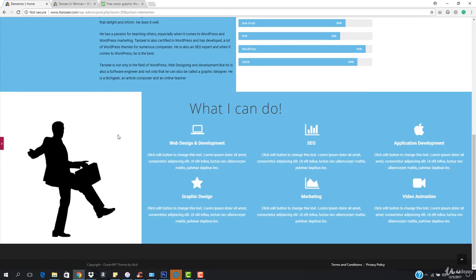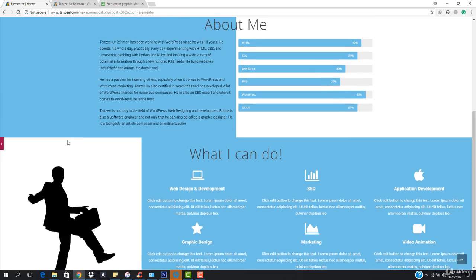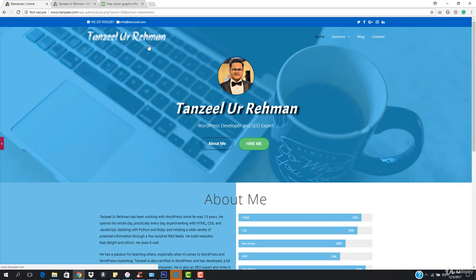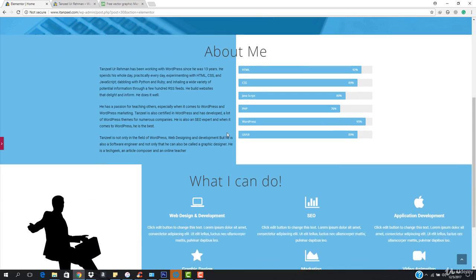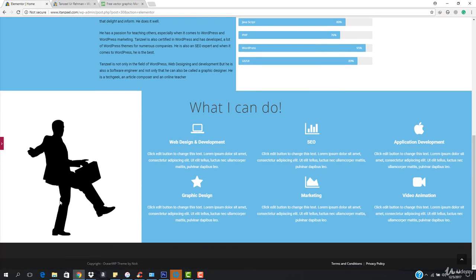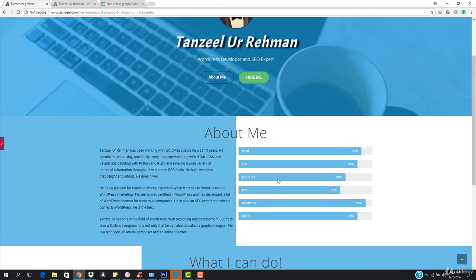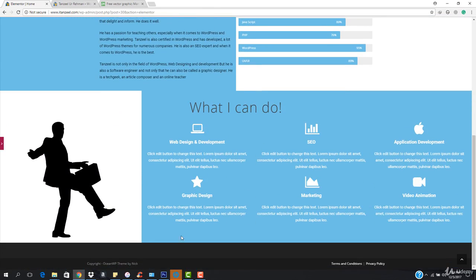You can see how this is looking. If I make it the full width, you can see we have the whole one. This says Tanzil Rahman. On clicking this, it takes me down where I have the About Me section, and then what I can do. I can do web design and development, SEO, application development, graphic design, marketing, and video animation. So this is looking kind of cool.